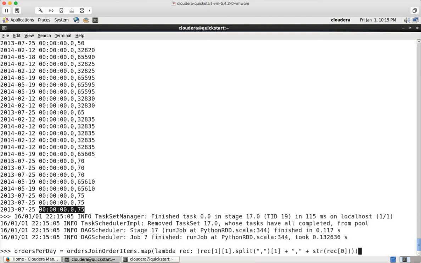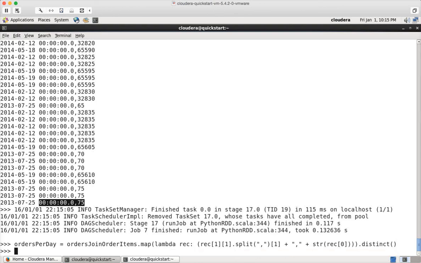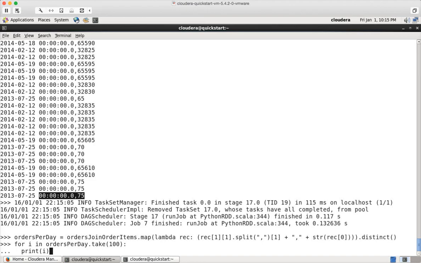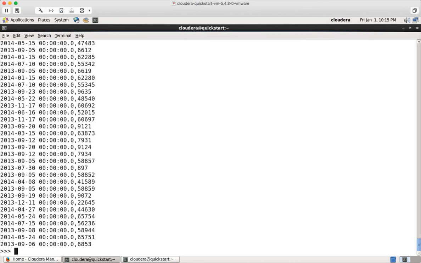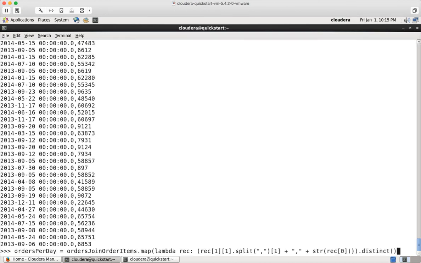So what we can do is apply distinct on this and hit enter. And now if you see, for i in orders per day take 100 print of i, you can see that there are no duplicates in this. So now we have all the distinct; distinct can be applied only on the keys. For that reason, we have included both order date and also order ID in the key itself, and then we have applied the distinct.